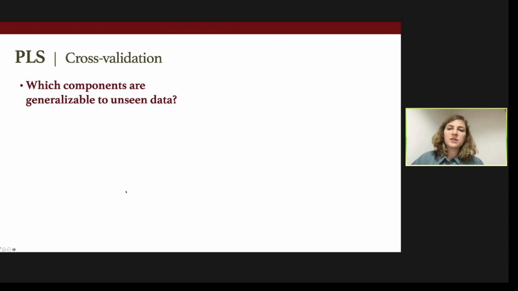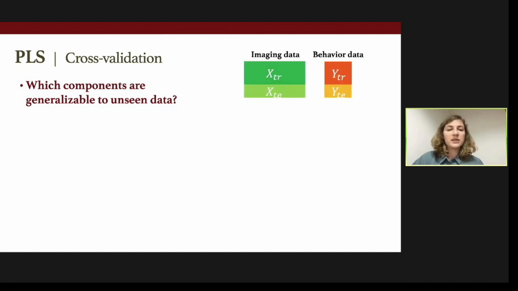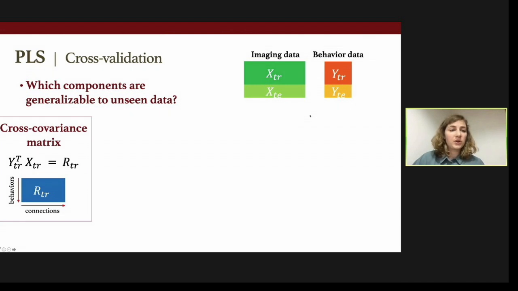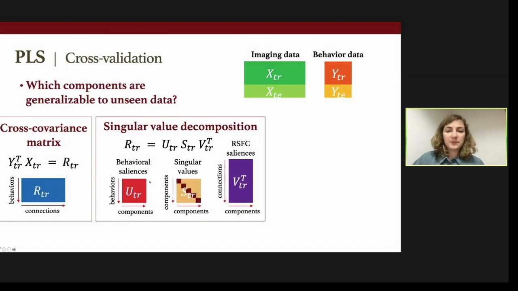An important question is whether our components are generalizable to unseen data. Indeed, as other unsupervised techniques, PLS tends to overfit. For this, we use cross-validation. We start by separating the imaging and the behavioral matrix into a training and a testing set. Then we recompute a cross-covariance matrix using the training data, which we decompose to obtain the saliences.